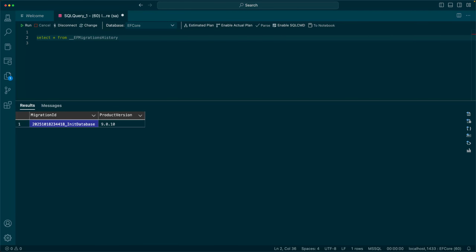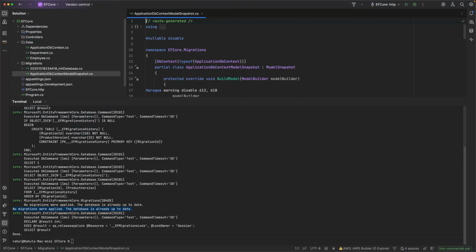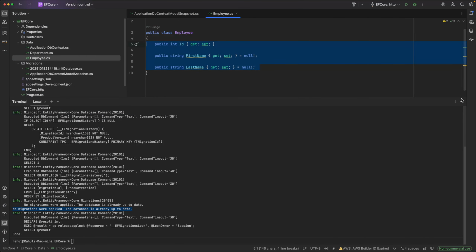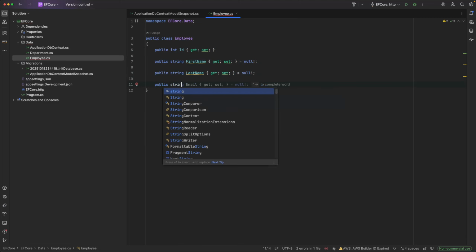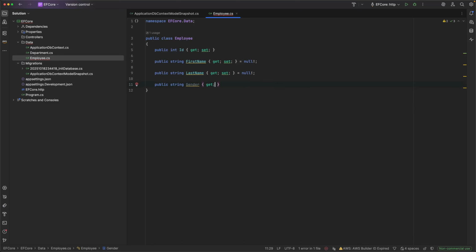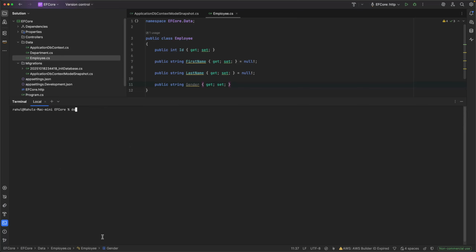So for example, if I want to create another migration, let's say I again navigate to my employee table itself and I want to create another column inside it, let's say gender. I'll write public string Gender over here with getter and setter. And this time I again open up my terminal window and write a new migration, dotnet ef migrations add, added gender column in employee table. Always make sure that you give a meaningful name to your migration, because that will help you debug the issue in case it occurs at a later stage.